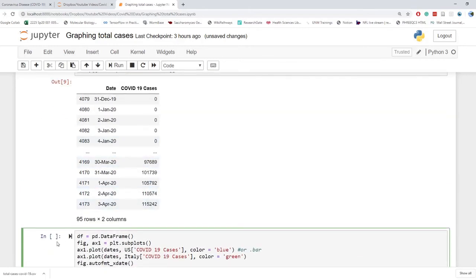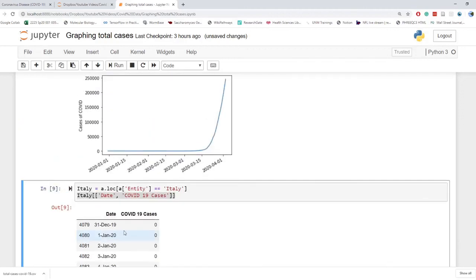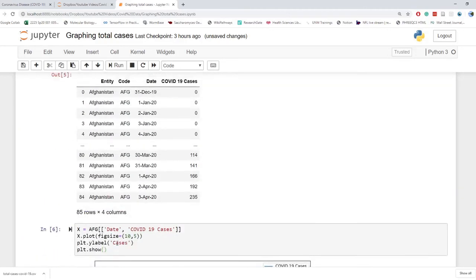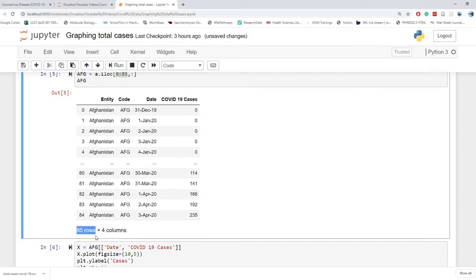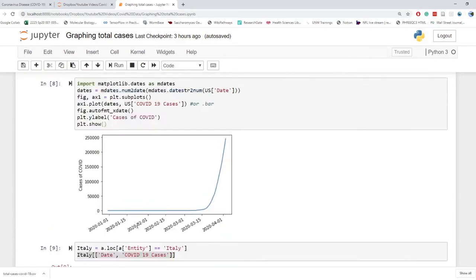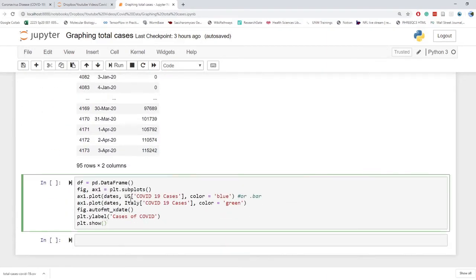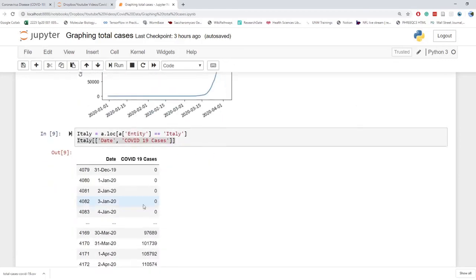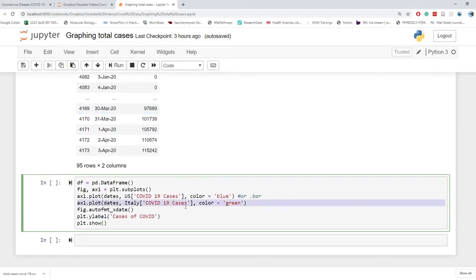But since both of these had 95 rows in 2 columns, there's 95 rows in Italy. In Afghanistan, I couldn't graph it against the US, partially because I bet Afghanistan didn't report, it looks like, 10 days out of this span of December 31st to today. But the US does have 95, so I graphed it against the US. And it's the same thing here as up here. All you do is add in another plot, but you plot it under the same axis and maybe change the color so that you can compare the US to Italy.